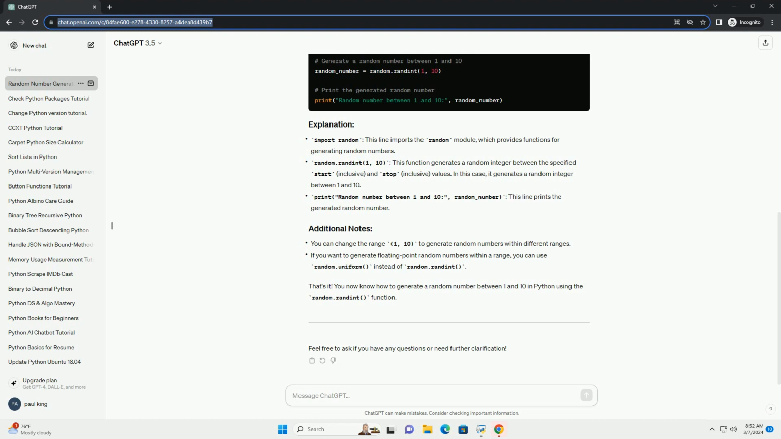That's it. You now know how to generate a random number between 1 and 10 in Python using the random.randint function.